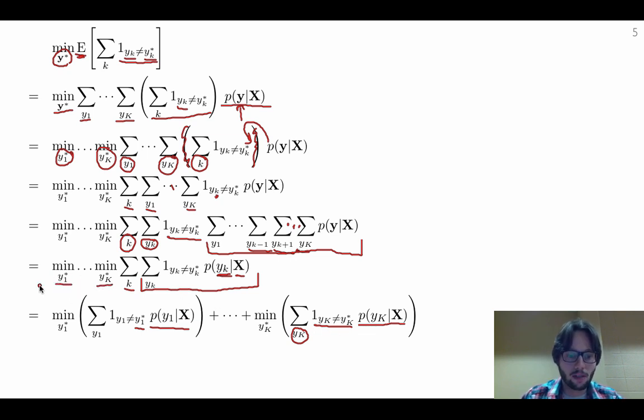Because each term in the sum depends on a single label, that's the same as minimizing the first term with respect to y star 1 only, and I don't need to minimize over the other terms because they're not involved in that expression, plus the minimization with respect to y star 2, up to the minimization over the last label of this term here. That's because the minimization over all labels for a term that depends on only one label is the same as minimizing over a single position or a single label.